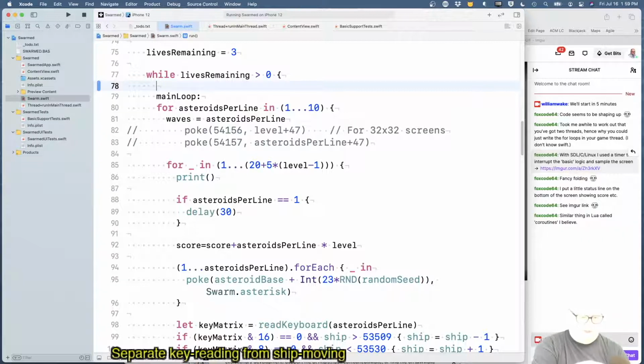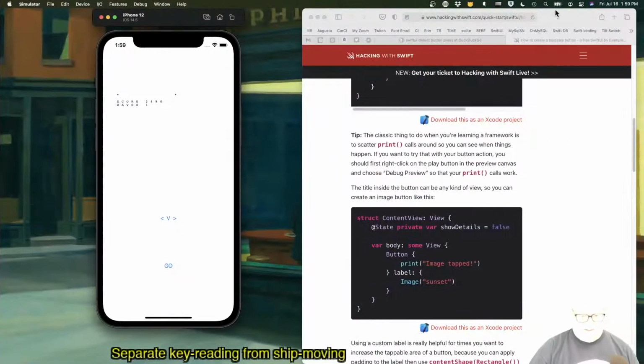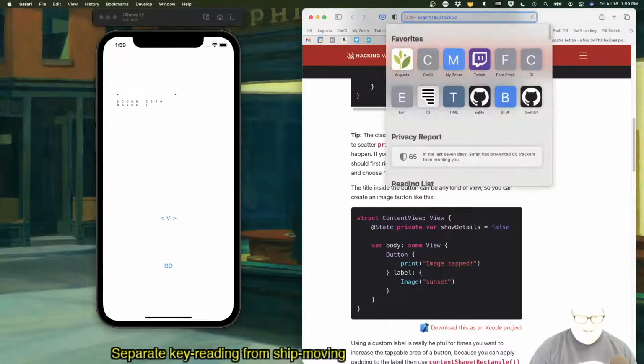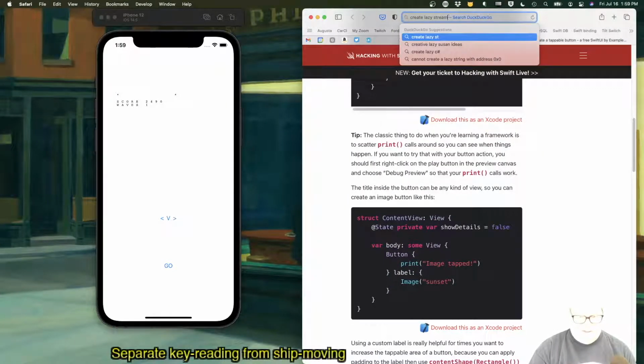I don't know. Okay, let's look this up. Create lazy stream in Swift.